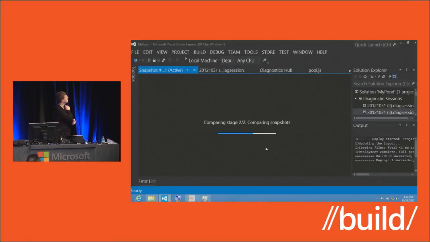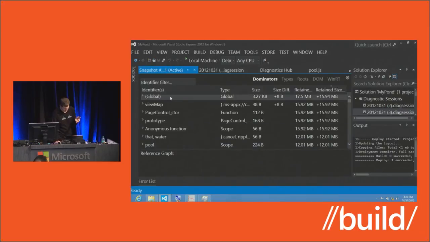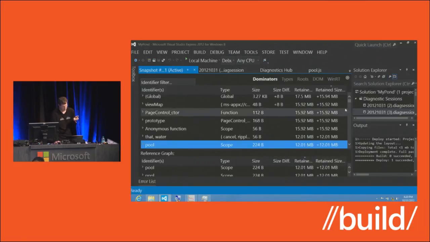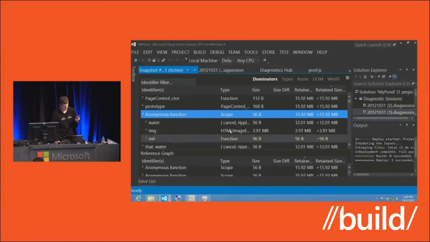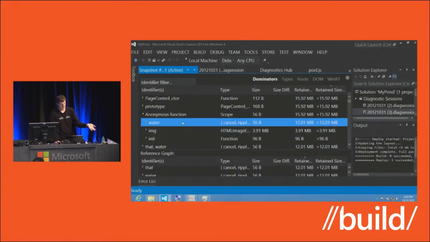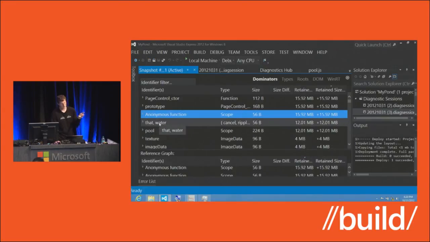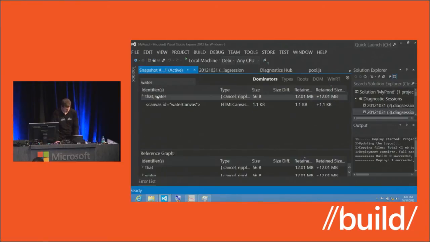So let's go back here. Let's go back to my identifiers, dominators. And what was my problem last time? It was pool. Well, pool is still here. There's some other stuff that's showed up. This anonymous function, this is the enclosing scope for, if I click here, this will help describe what it is. And I can see that this has a reference to water, image, and init. So this is the closing scope for water is now sticking around, and it's actually big because water is big, right? Water's what's holding the reference to pool. So let's go see if we can find water.